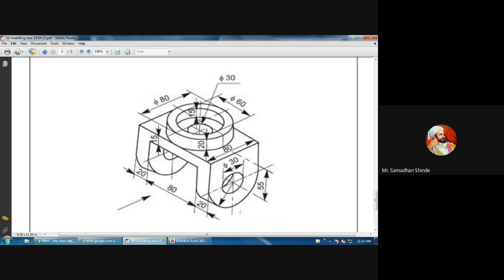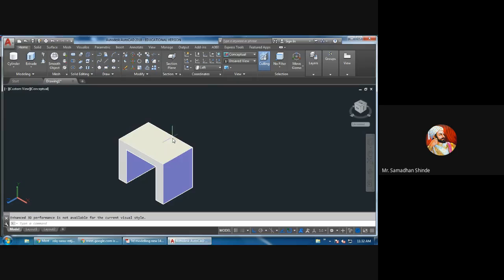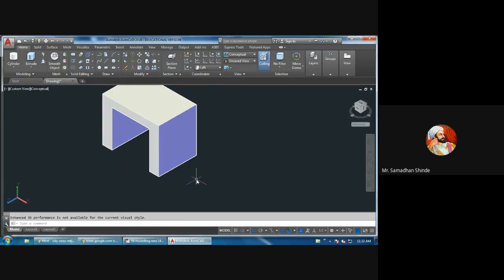What is its radius? For whatever circular parts are there, read the drawing carefully. This total is 80, which means from the center to this point it is 40. So this fillet edge radius is 40. Fillet edge radius is 40.